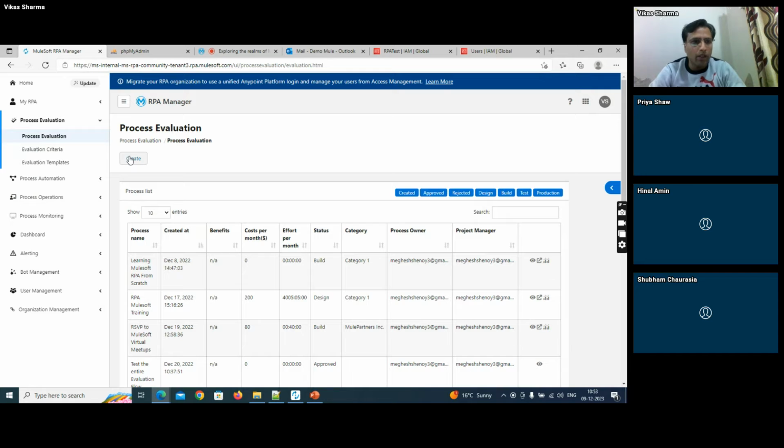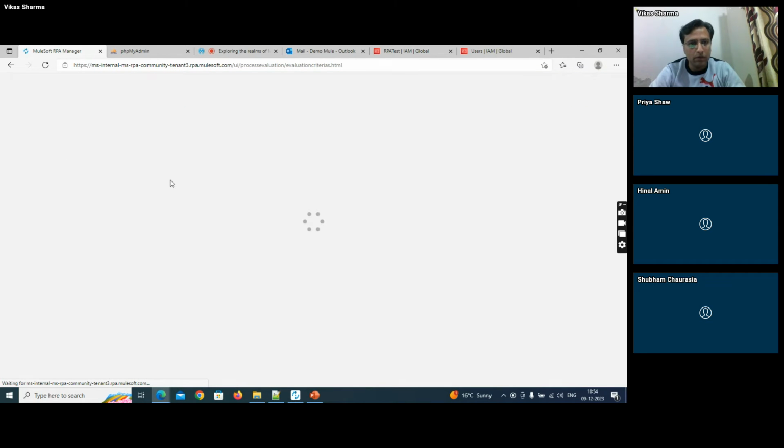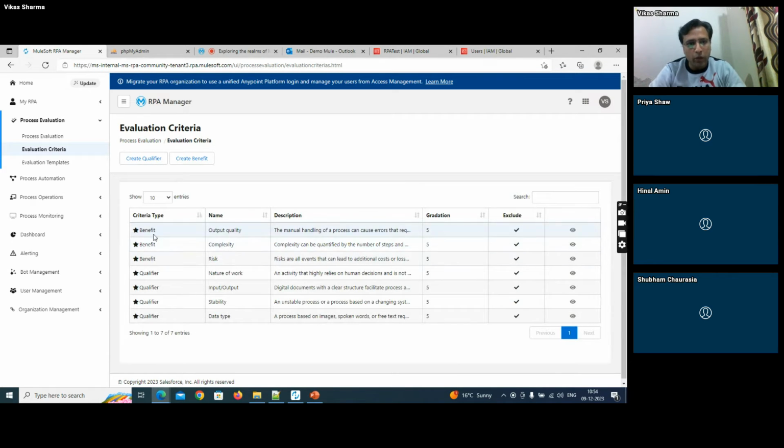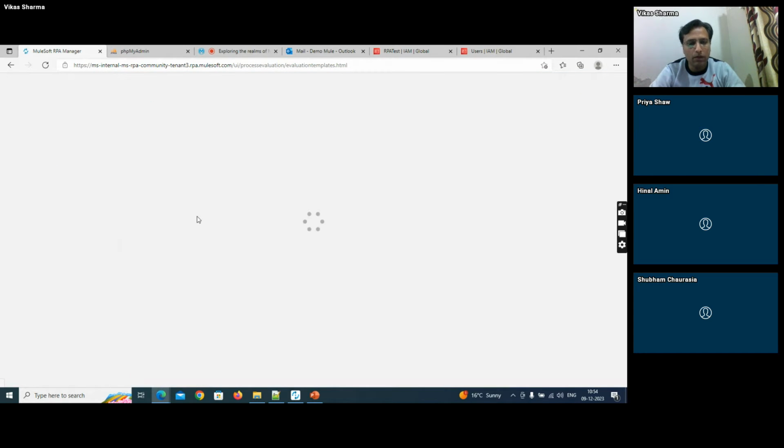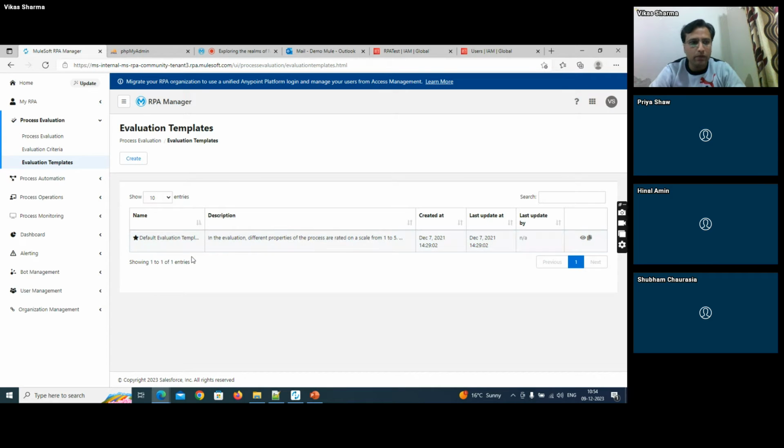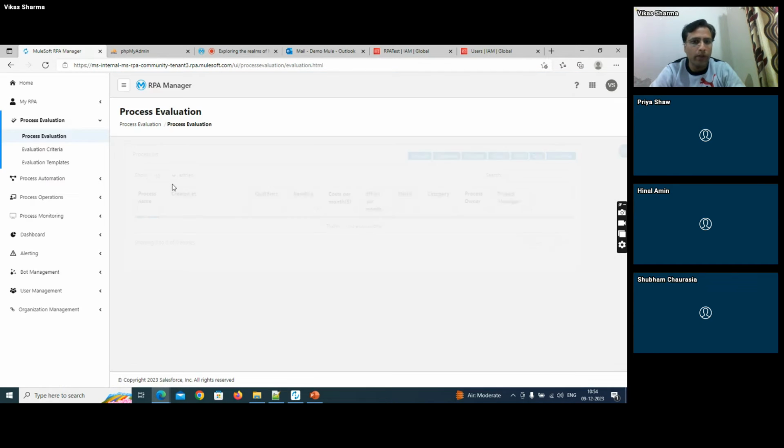Okay, before starting the evaluation, you can create some evaluation criteria also. Okay, like here, which will have certain parameters like what is the output quality, complexity, risk, what is the nature of work we are going to automate, what kind of stability, is it a high variance work or low variance work. All those criteria can be put over here. Then there are evaluation templates as well.